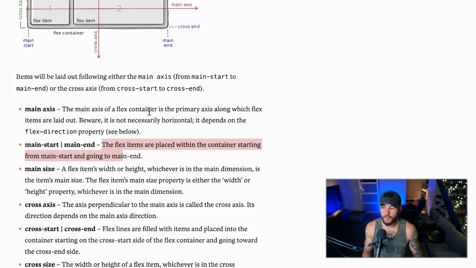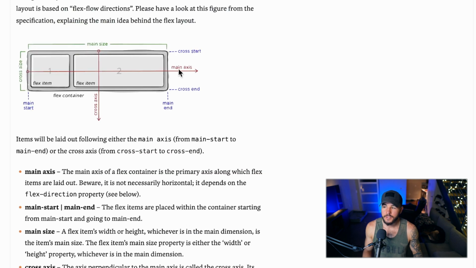And a very similar thing with cross start and cross end. Flex lines are filled with items and placed into the container starting from the cross start of the flex container and going toward the cross end side. So it just is the start and end of your cross axis, which runs perpendicular to your main axis.